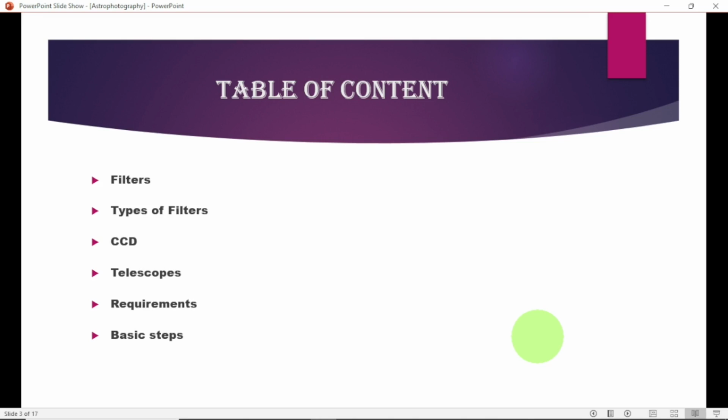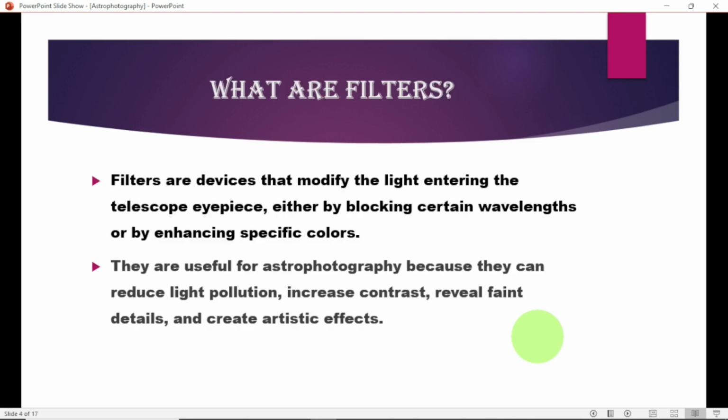So we're going to learn first of all what filters are. We're going to learn types of filters, CCD, and telescopes, requirements, and basic steps. So what are filters? Filters are devices that modify the light entering the telescope eyepiece either by blocking certain wavelengths or by enhancing specific colors.